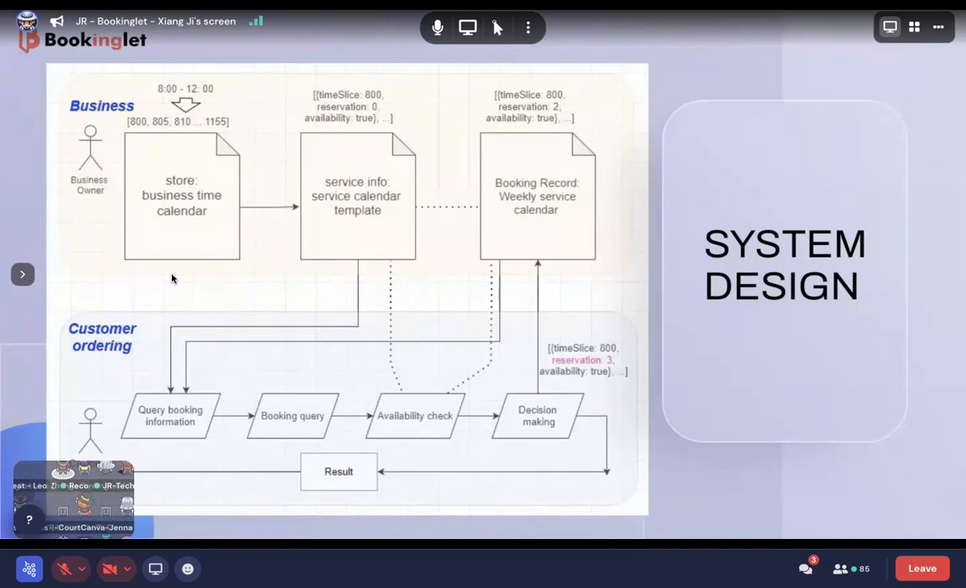The customer ordering path includes 4 stages. The first one is querying booking information. It means that only available services and times will be presented to the customer. Then the customer selects a service and time and makes a query booking. Then the system will make an availability check based on the booking record or service info calendar. The last stage is decision making. If the decision is a success, the customer's booking information will be updated into the booking record, and an order will also be created. Finally, the customer will get the result.